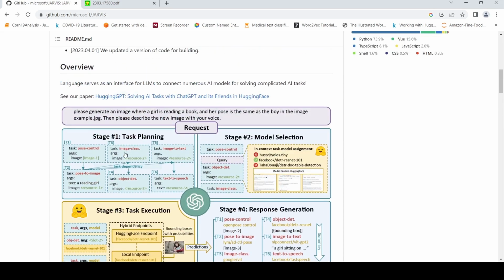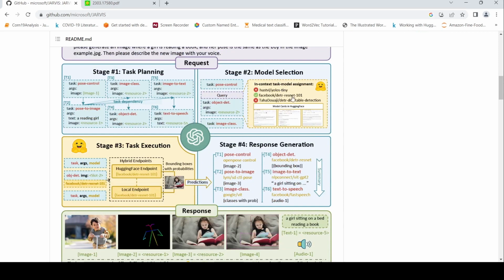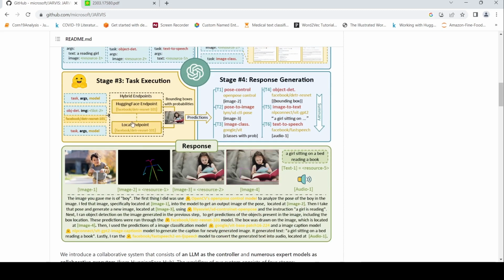So in this example, in model selection, it chooses certain models like pose control, object detection, and image classification. Then it executes them, and then it does response generation. So this was the input image, and it gives an explanation. The image you gave me is of a boy. The first thing I did was use the OpenCV OpenPose control model to analyze the pose of the boy in the image. I fed this image into the model to get an output image of the pose, which is located at this image.